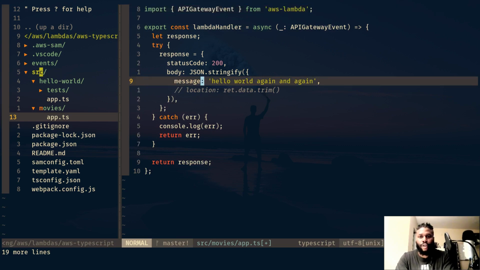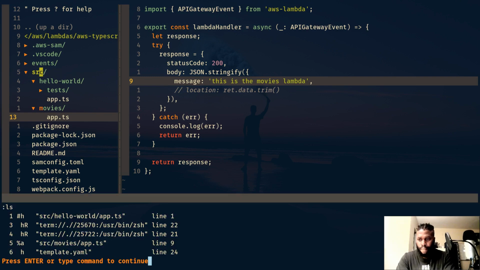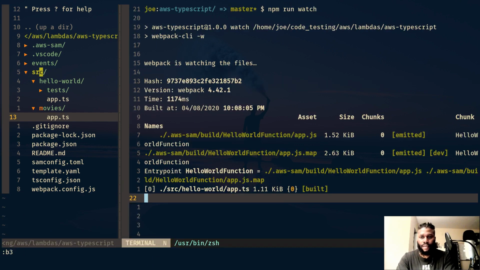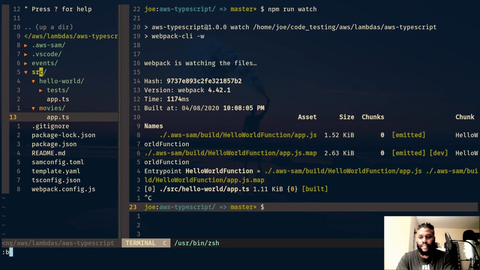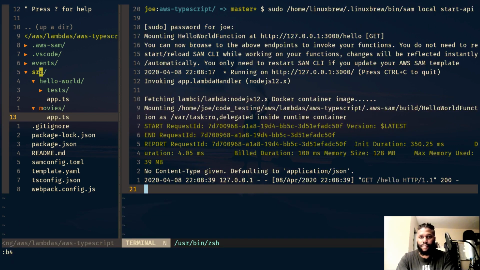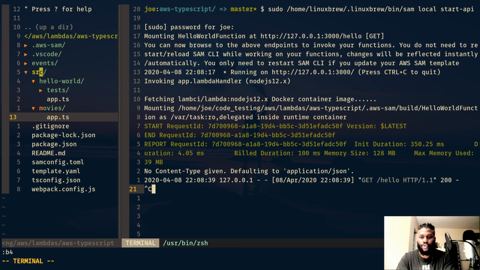So just to make sure that we're in the right one, let's just say, oops, this is the movies Lambda, all right? So what I want to do is just to make sure everything runs correctly, I'm going to go ahead and stop all of the things that we have running for the services. So I'm going to stop the Webpack from running, as well as stop the SAM from running, just to make sure that everything works fine.